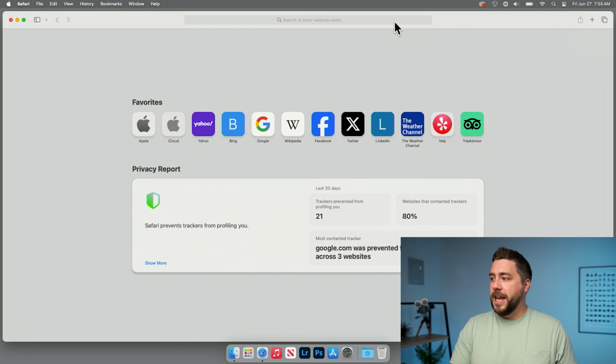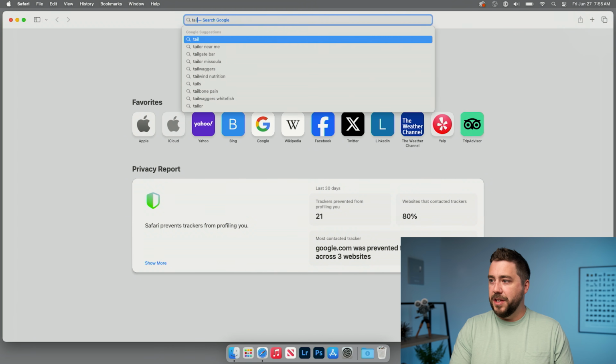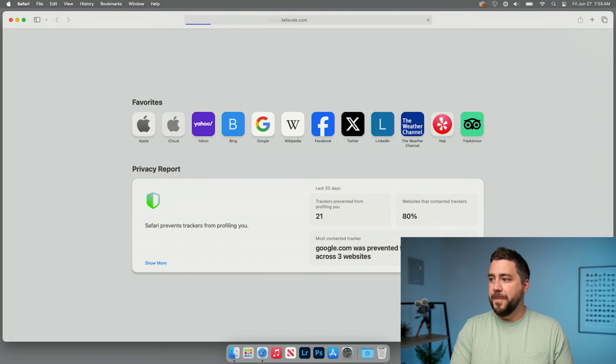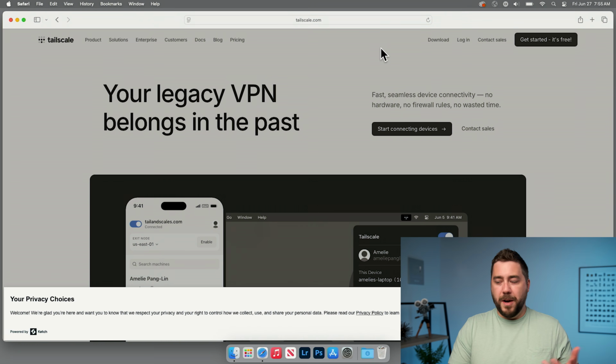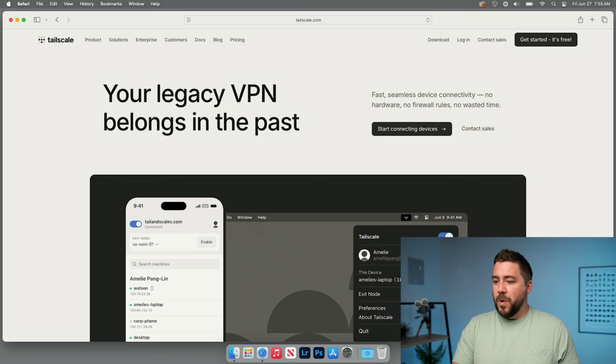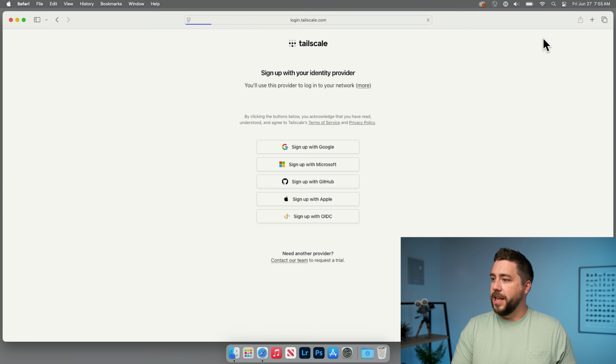All right, so what do we need to do to get started? Well, the first thing to do is you need to make yourself a Tailscale account. So this is super simple. Just open up a web browser, and in the URL bar, just go to tailscale.com and open up this website here. This is Tailscale's website. And once we're on Tailscale's website, you can click this Get Started, It's Free button up here in the upper right.